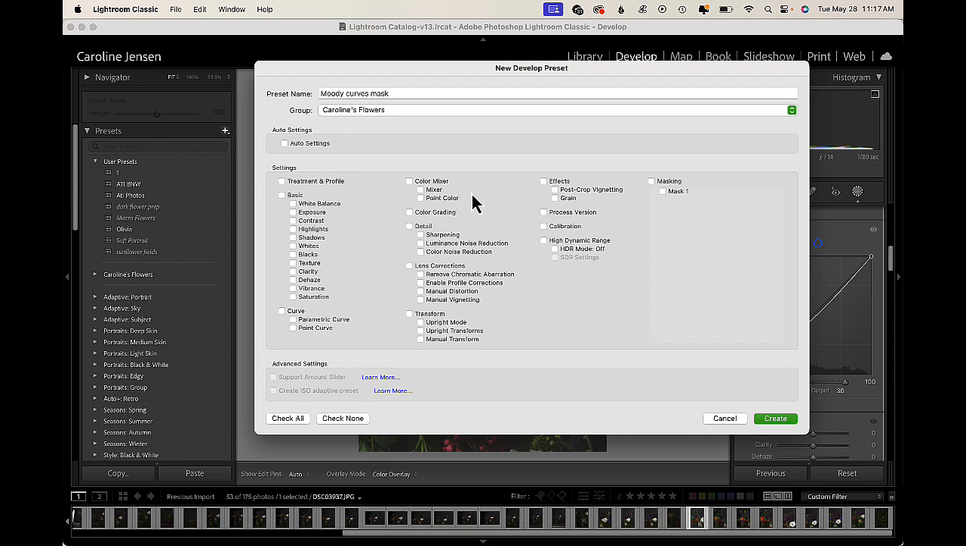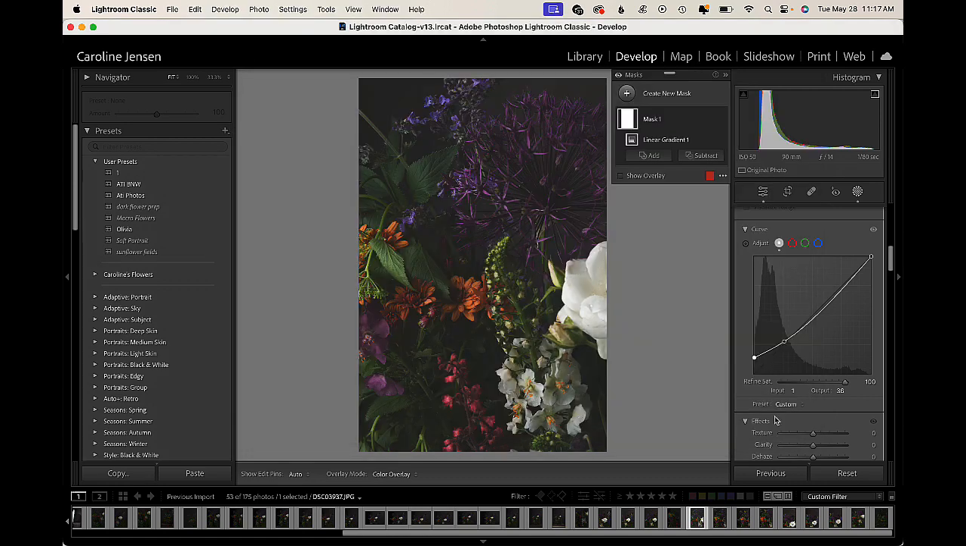So let's go into masking, mask 1. It's easy to forget, and I saw the curve here and I'm like, oh, it's curves, but it's not. It's actually just this mask, which entails the curves. It involves the curves adjustment within the masking. So we're going to leave it there and hit create. So this is just for the mask.